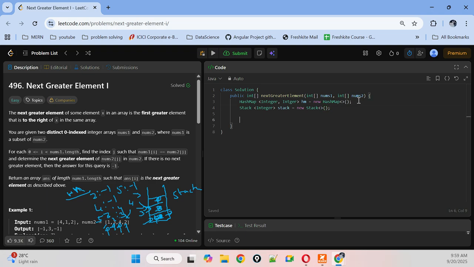Now what you have to do is traverse this array. First we find the length of nums2, nums2.length. Okay, and now you have to traverse from the back.